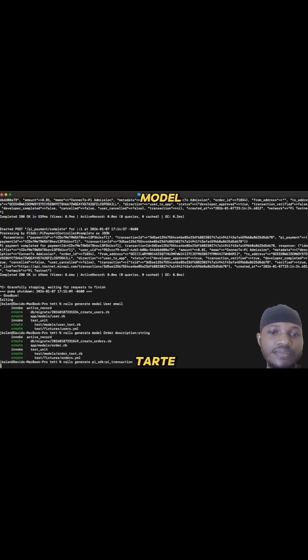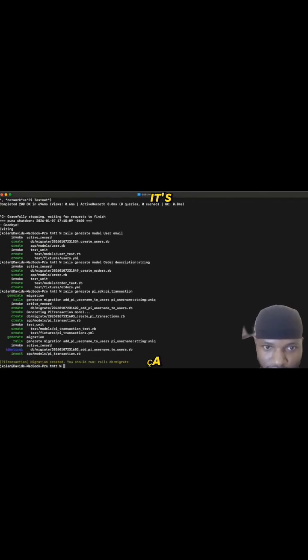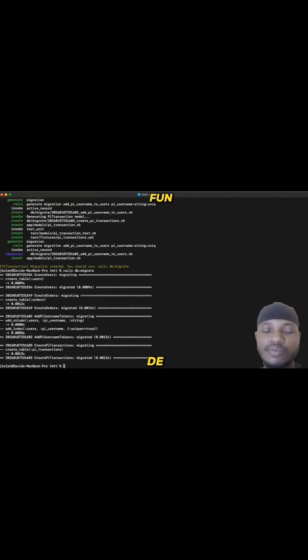But to take care of the transactions themselves, we're going to generate a PyTransaction model. It's going to hook up to the order and user models, or whatever tables you're using yourself. You can set those as arguments to the generator. Okay, so now we need to do Rails db:migrate. So now we get a bunch of fun things in there.